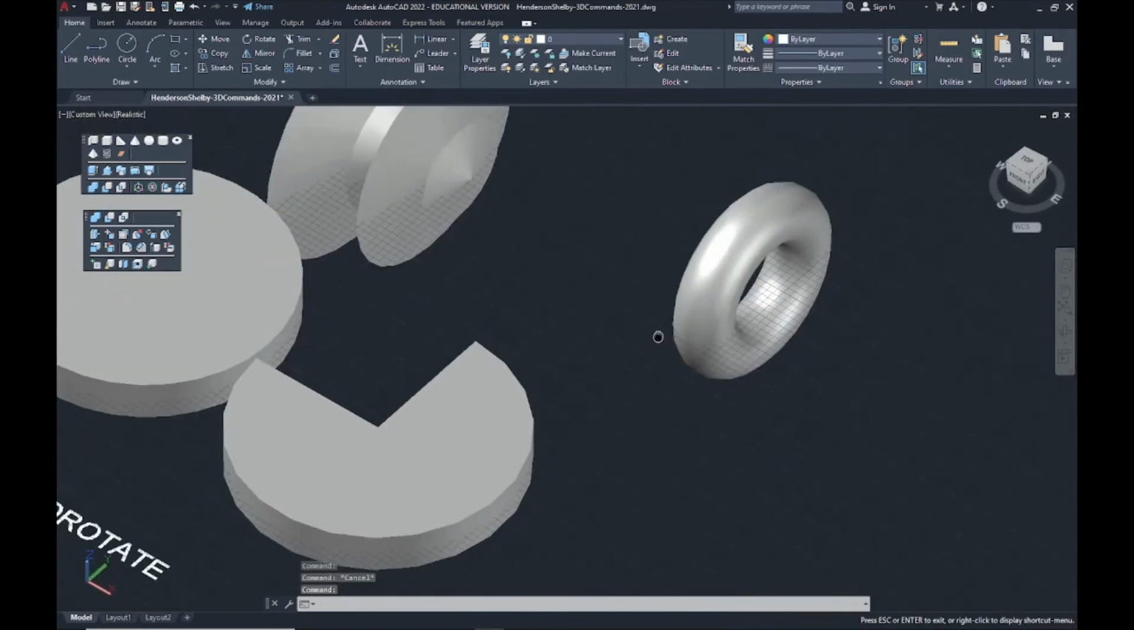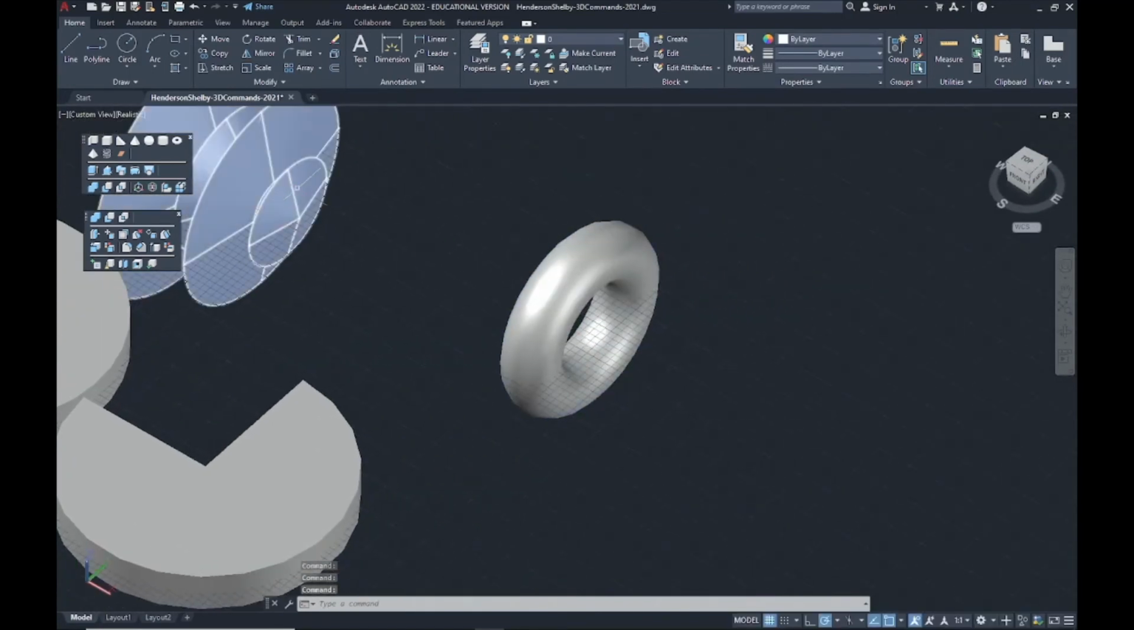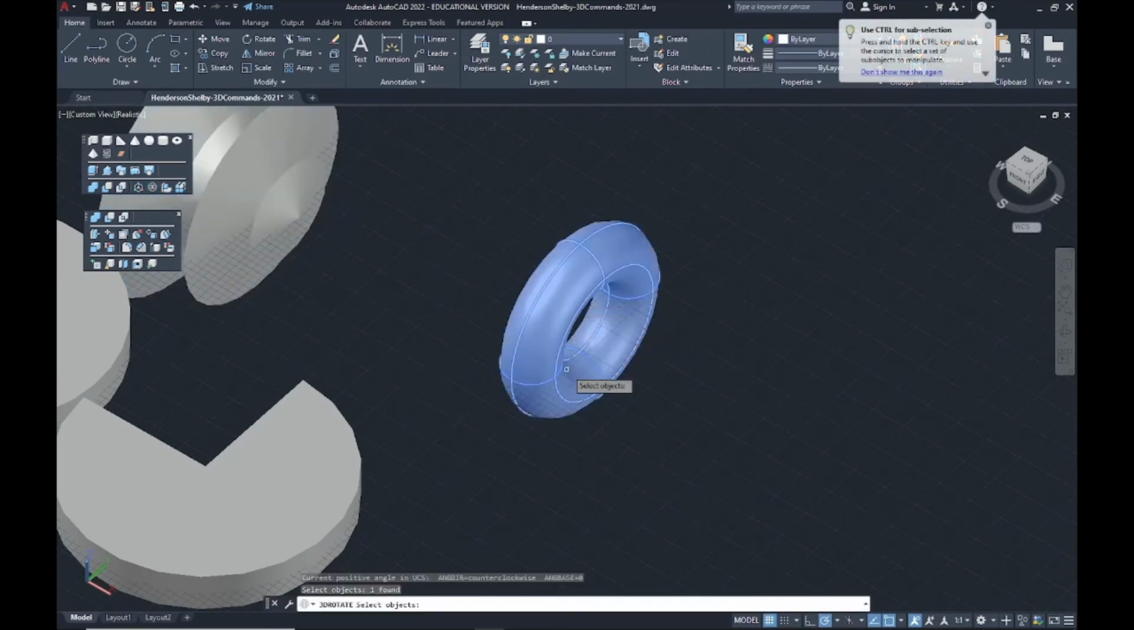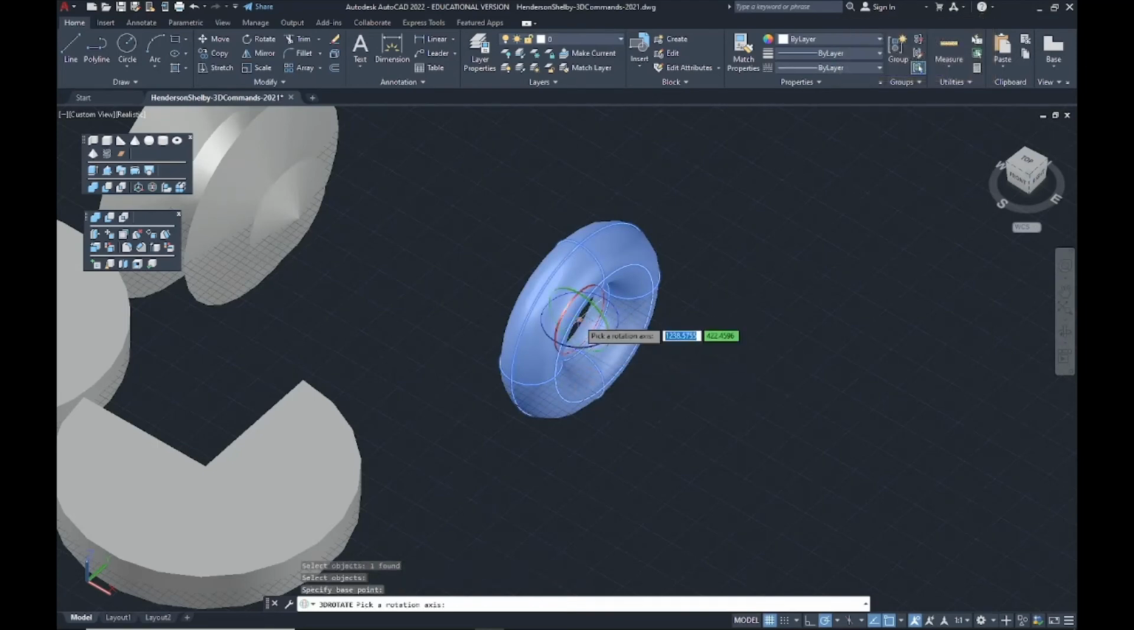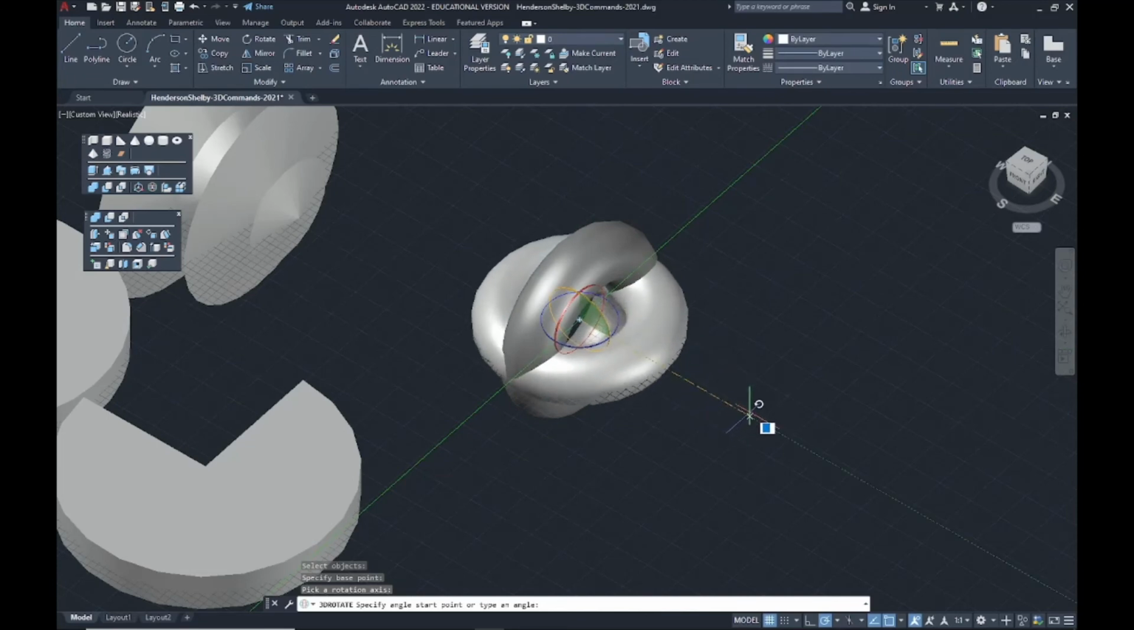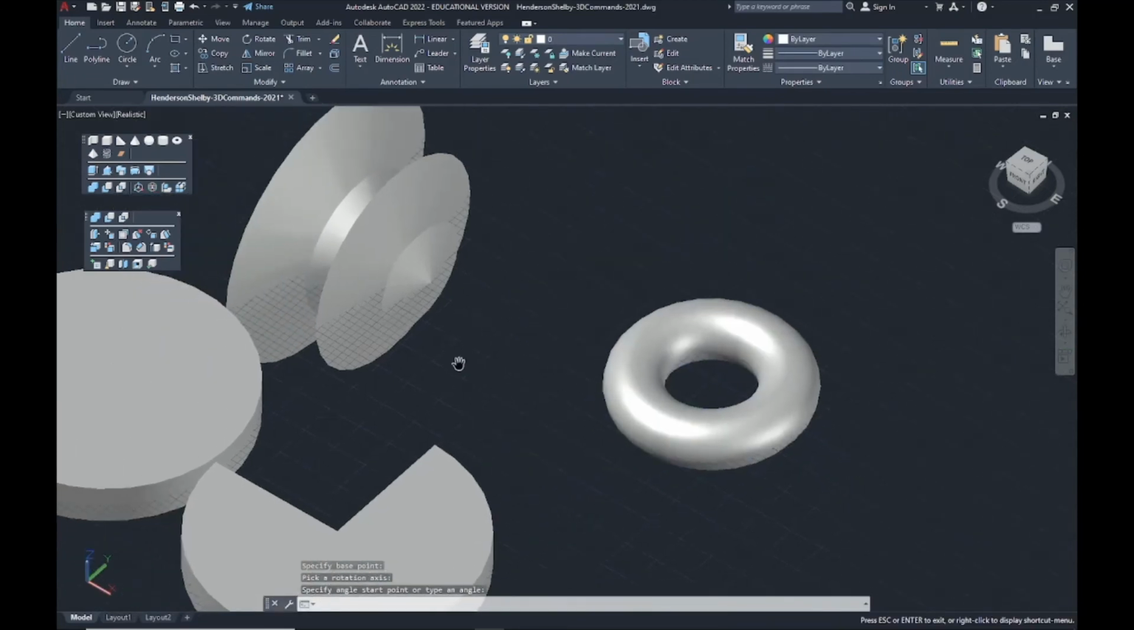Okay. So let's move on. We're going to 3D rotate our donut shape here. So I'm going to grab my 3D rotate command, click on my donut shape, hit enter, pick my base point. I'm going to pick the very center of the donut there. Grab my green axes, and I'm going to lay him down flat on my screen as well.